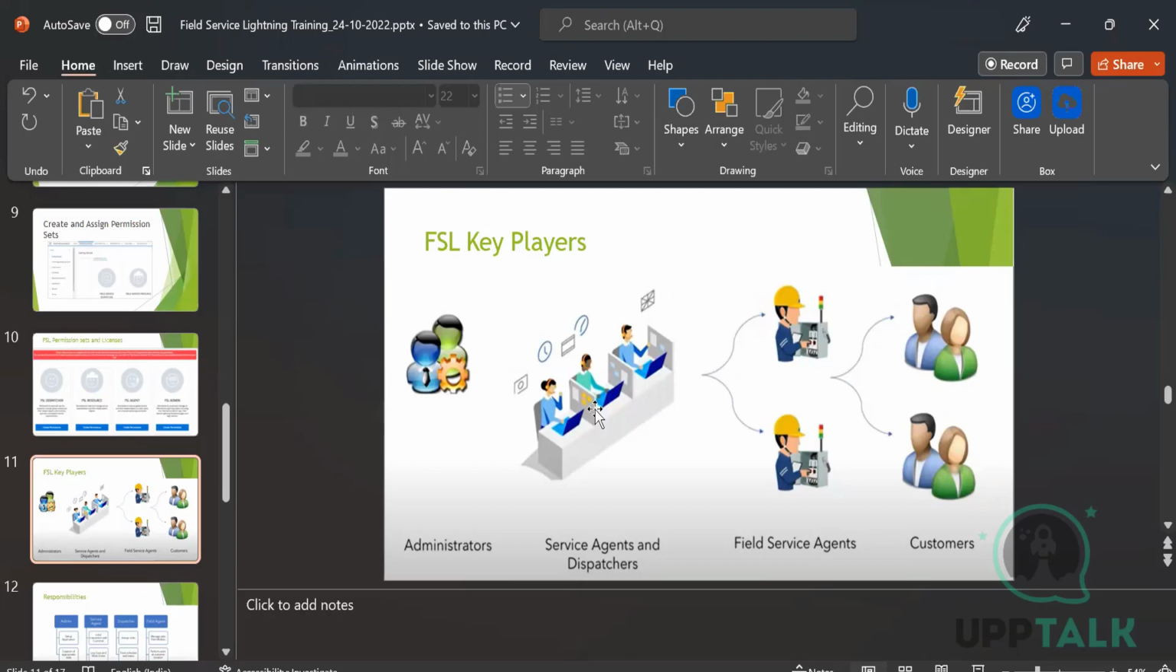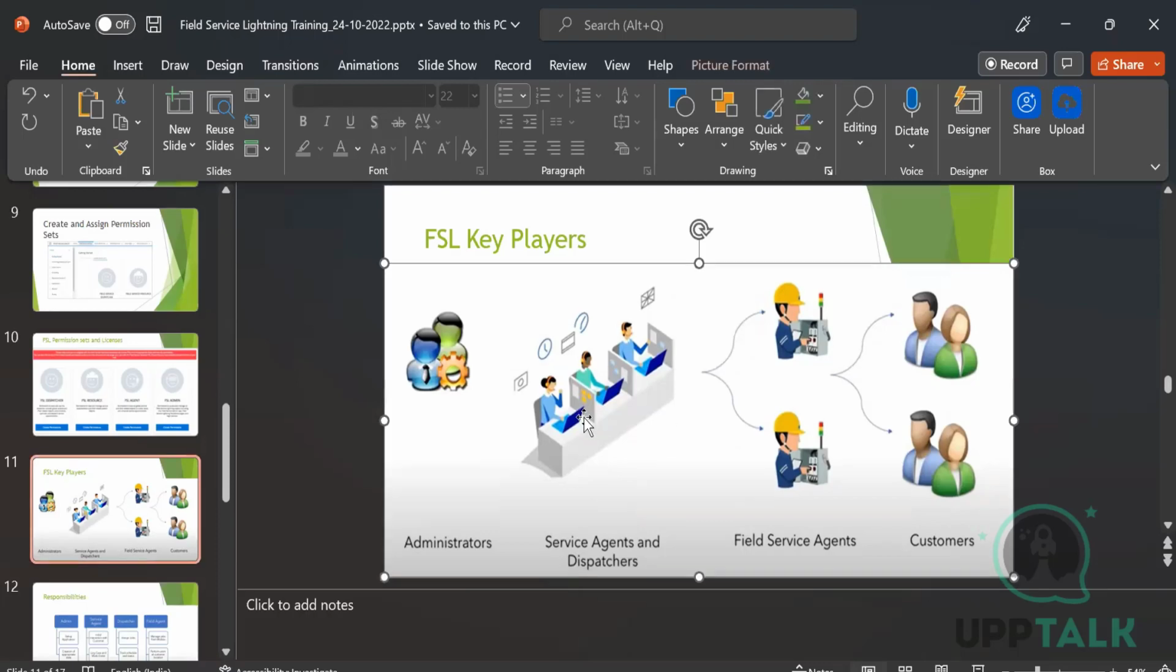Now coming to the FSL dispatchers or service agents. Let me give you an example of the generic field service workflow. A generic field service workflow starts with the Salesforce admin setting up field service according to your organization's needs. Then your agents create work orders as customer service calls come in.